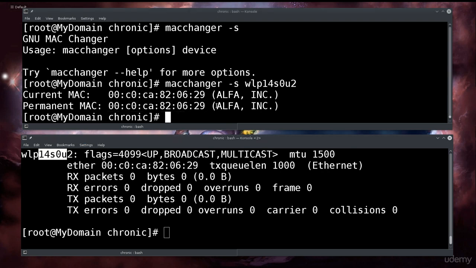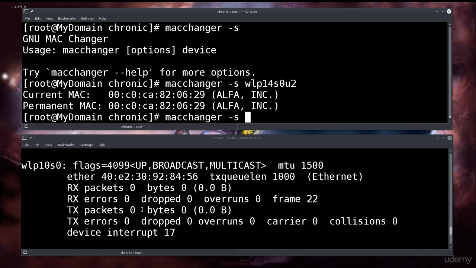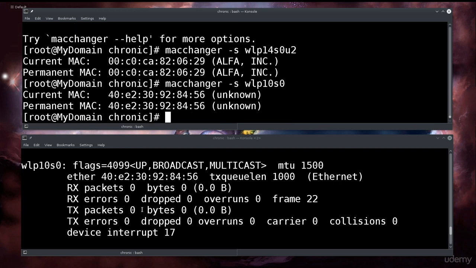As you can see, it is able to identify the manufacturer and the type of the device by the MAC address. So this one says Alpha. That's the Alpha wireless adapter that I got from eBay. But if I type in the other one, wlp10s0, it doesn't actually know the manufacturer. I don't know, maybe because it's not listed or something like that. It's Broadcom, but it probably just doesn't have the MAC addresses in the sheets.